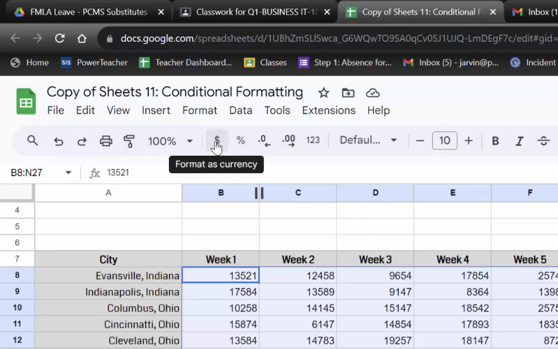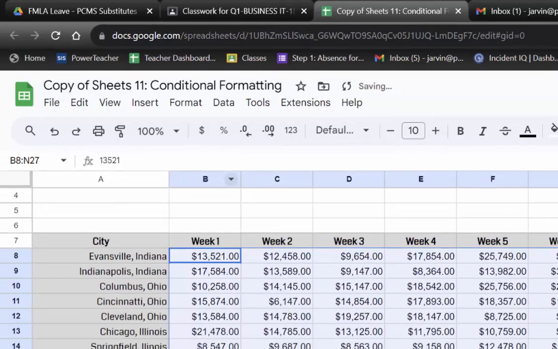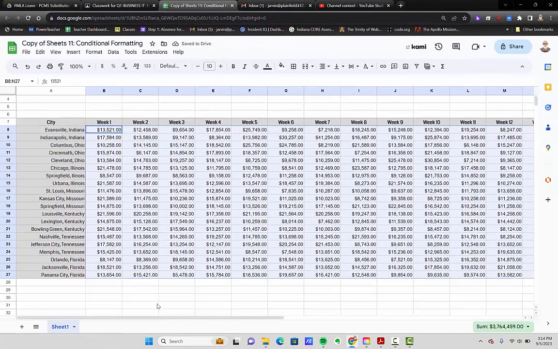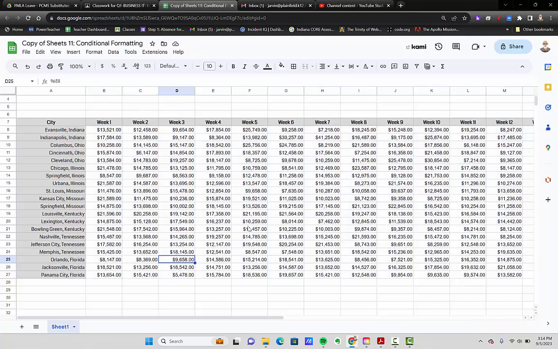It's quick and easy. All I got to do is just click it. Boom, like that. Okay, now they all look like money. Super. That is just terrific. Okay, now, here's the next thing we're going to do.